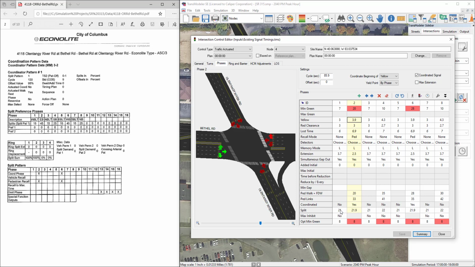So we can simply enter the percentages that correspond to each split, and we should see the cycle length now should add up to 100. And if we modify that to be 120, the splits will update according to the same proportion they were just set.